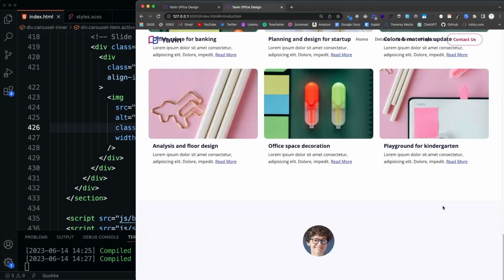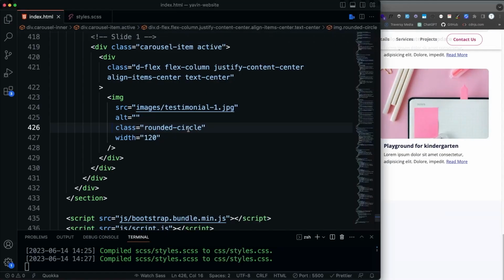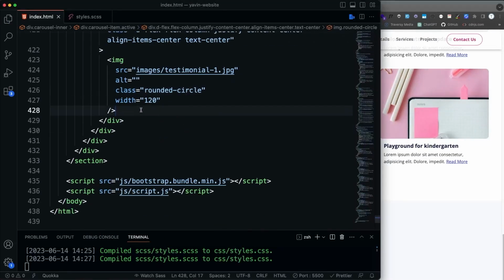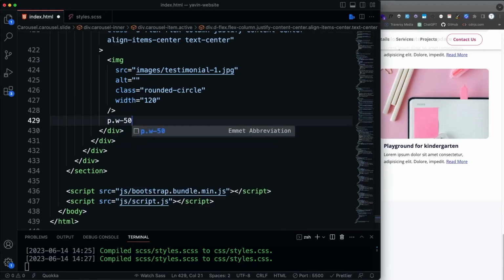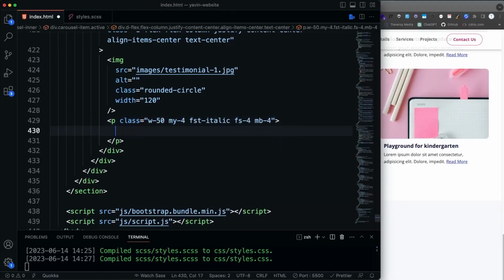Circle. Okay, so now underneath the image we're going to have a paragraph, and I'm going to do width 50, so it'll be 50% width. And then let's do margin on the y-axis 4. I want this to be italic, so let's do fst-italic because it's a testimonial, and then fs-4 for the font size, and margin bottom 4. And I'm going to just grab the text here.